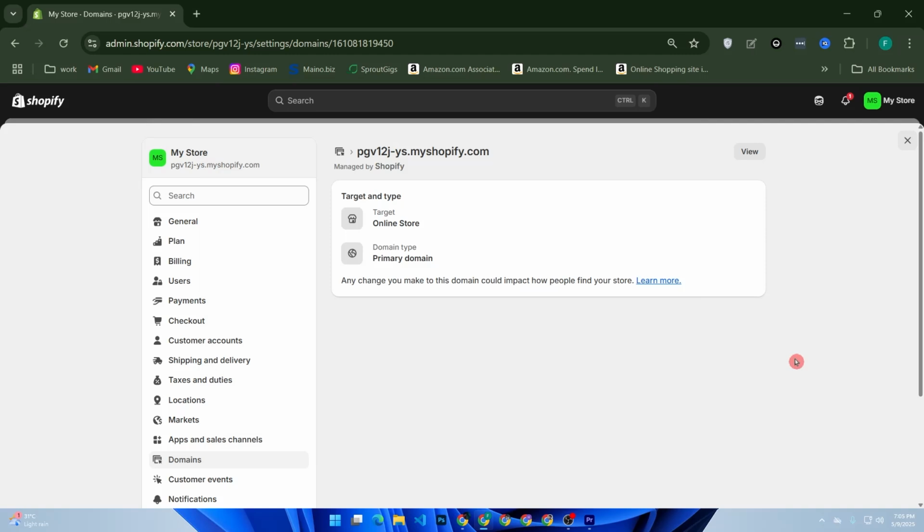A few tips: DNS changes can take time, so be patient. Clear your cache if the domain seems unresponsive. If you are stuck, Shopify support or your domain provider can help.